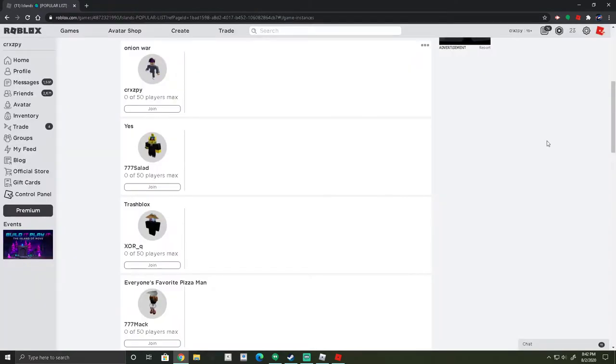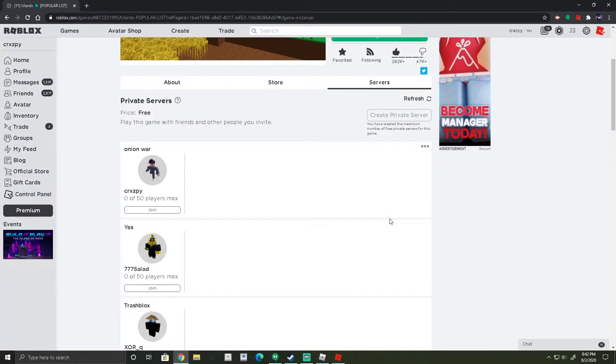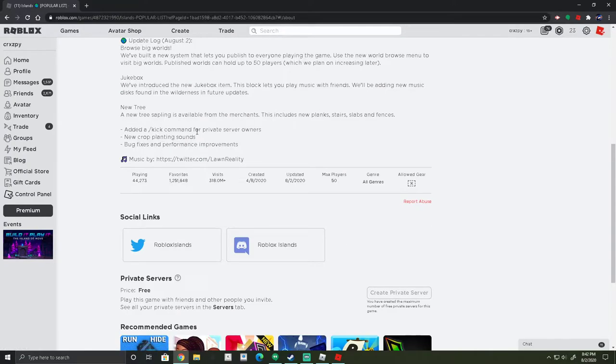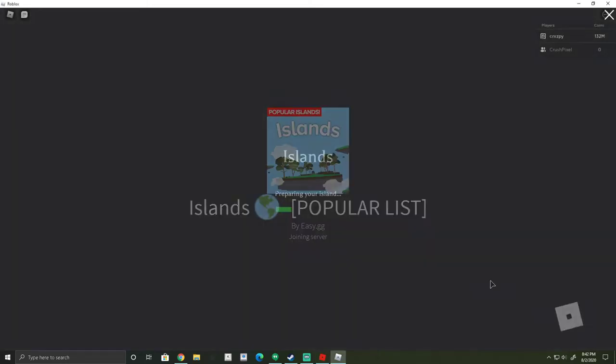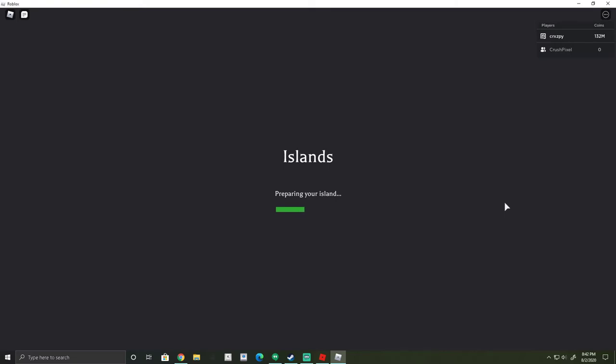All right, as we're doing that, all right. And here we have new crop planting sounds. I'm definitely gonna check that out. Bug fixes and performance improvements. All right. I'm going to join my VIP server on my alt. So I'm pretty sure if I just like type a.